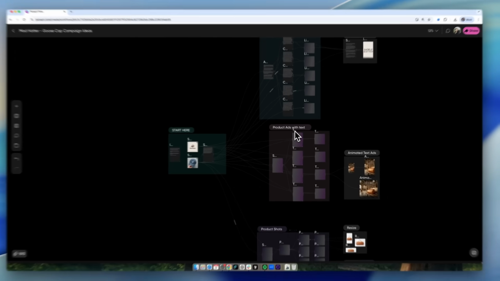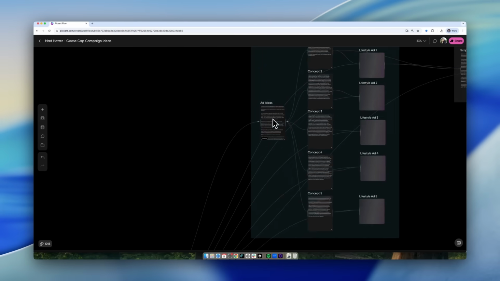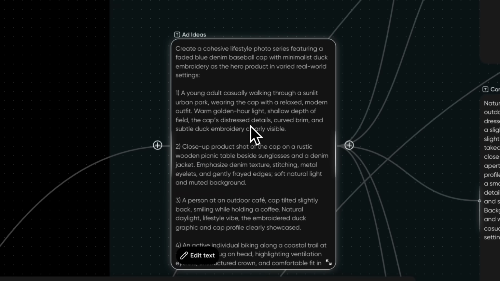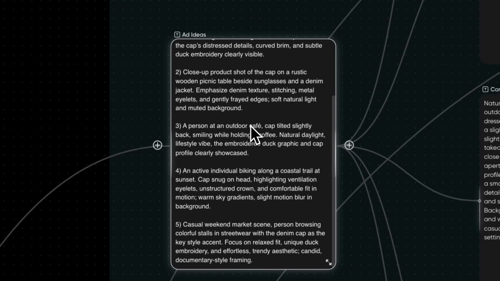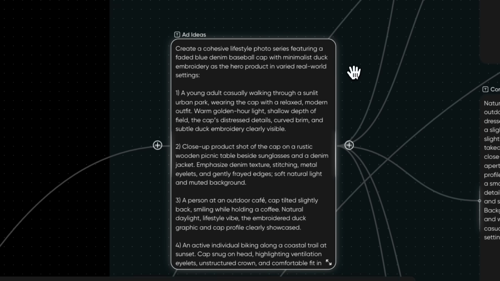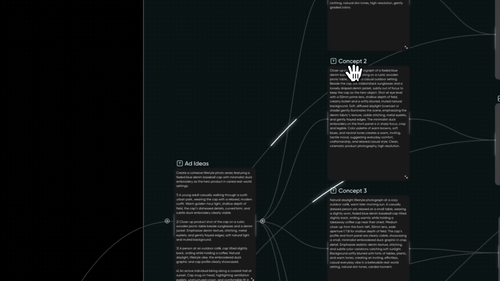Let's zoom in on how the process is working for lifestyle ads. Here, the system prompt generates ideas. Those ideas are then turned into fully formed image prompts, and finally, top-quality imagery is generated.